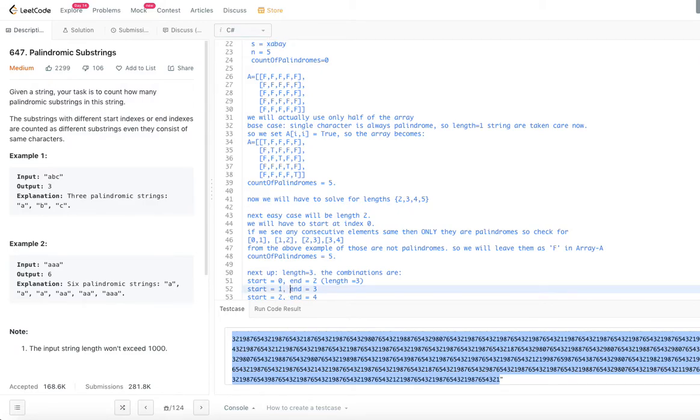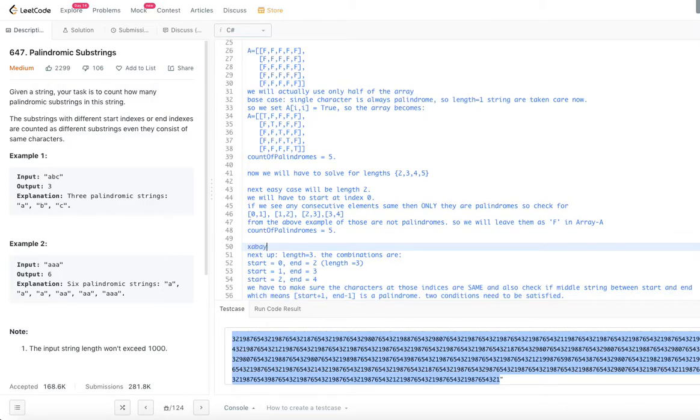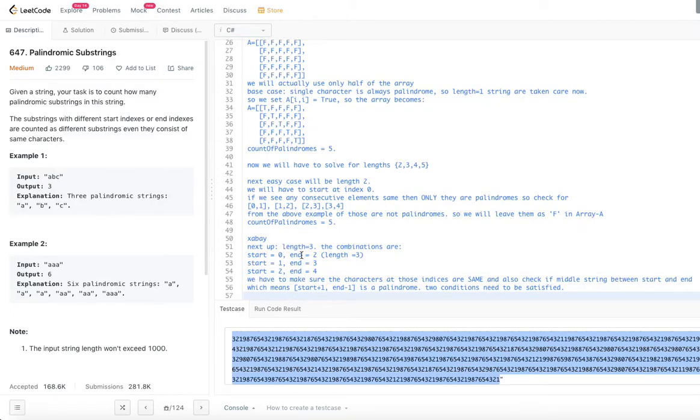Okay, we will have here start equal to 0, end equal to 2, right? So it is up to this, the selection XAB. Even if you look, this is not a palindrome, so we don't have to actually check. The start character and end character, X and B, are not the same, so you don't need to go for anything else. So next up is 1 and 3.